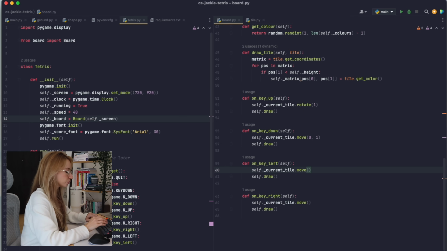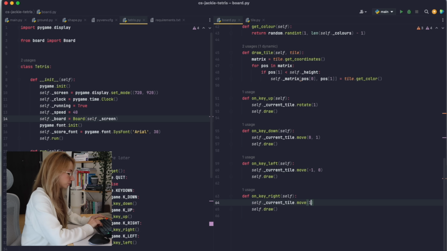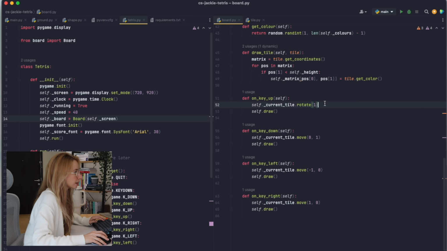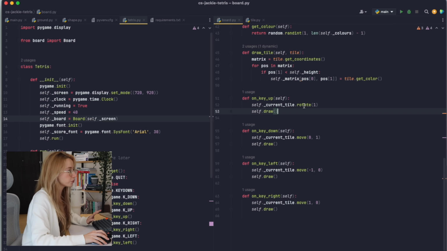On key left, we want to move -1 on x and 0 on y. And on key right, we want to move 1 on x and 0 on y. And then on the key up, I have added a rotation function.